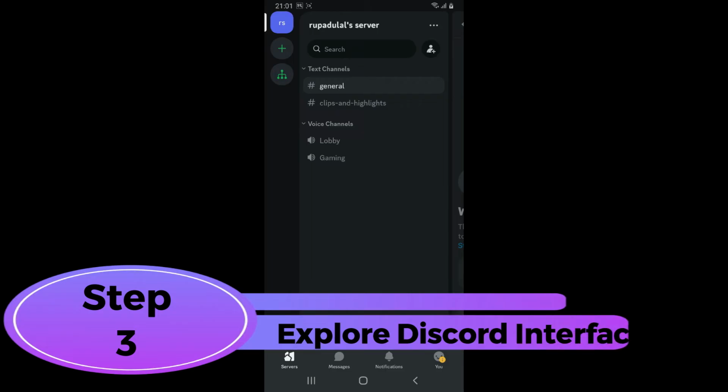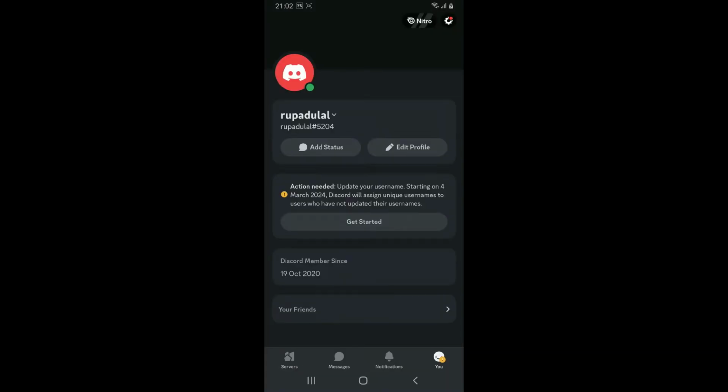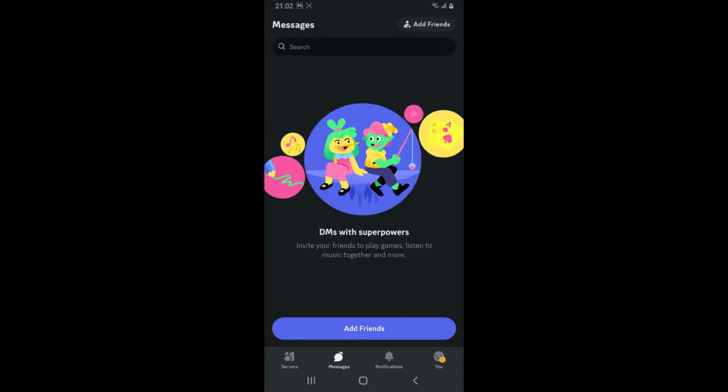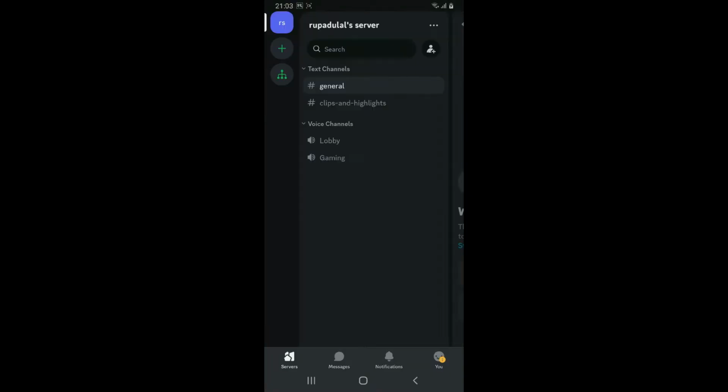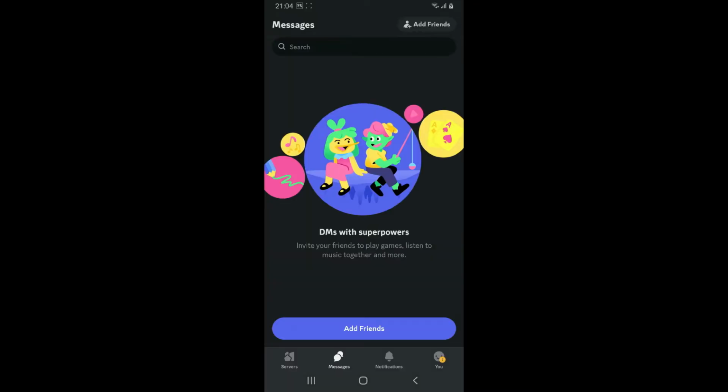Step 3. Explore the Discord interface. After logging in, you will be greeted with the Discord interface. At the bottom of the screen, you will be able to see the servers, messages, notifications, and You tab. From the main homepage, you will get access to the servers and channels list. Swipe left in order to view the interface from where you can easily invite your friends or personalize your server. Tap on the messages button at the bottom in order to access your direct messages with friends.